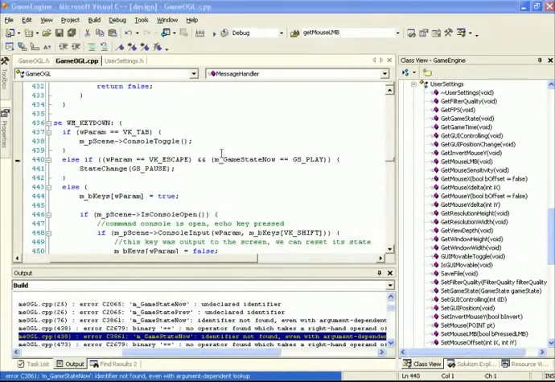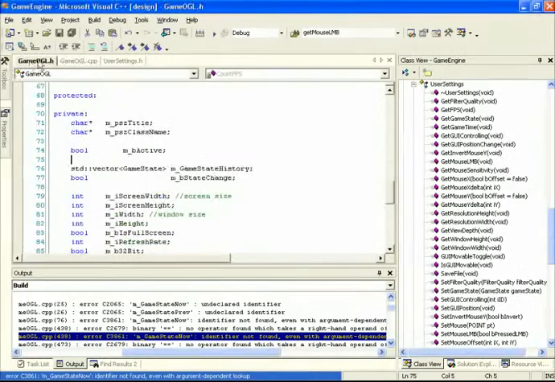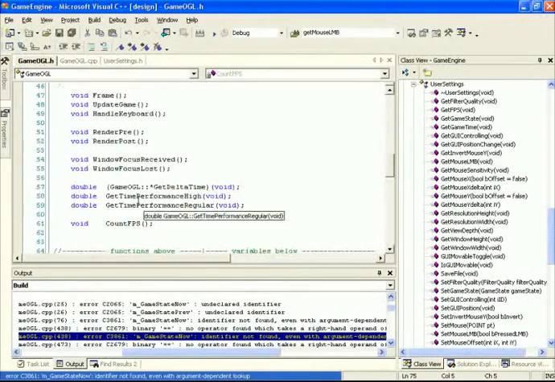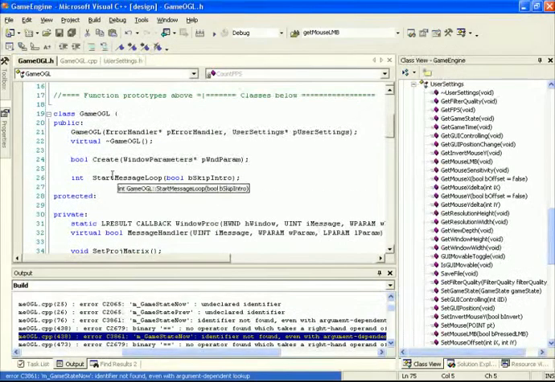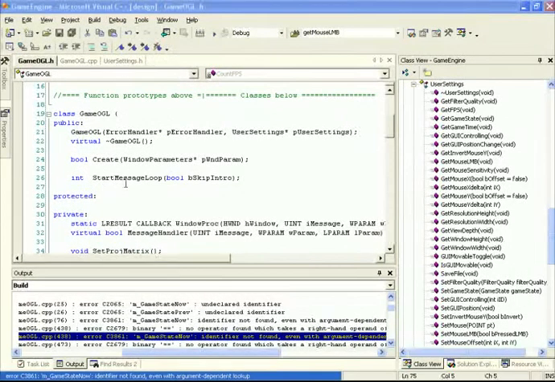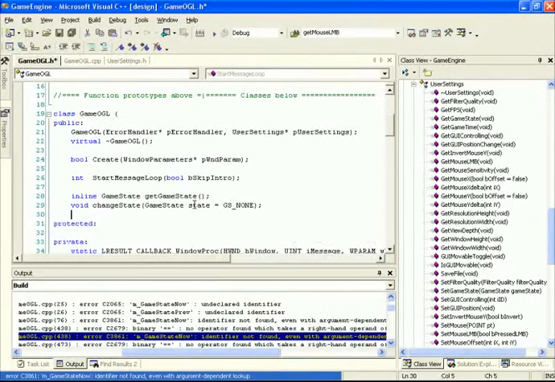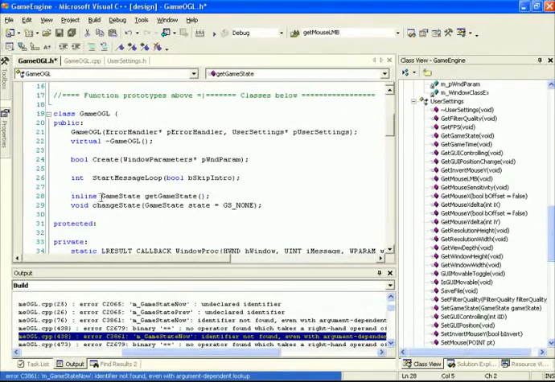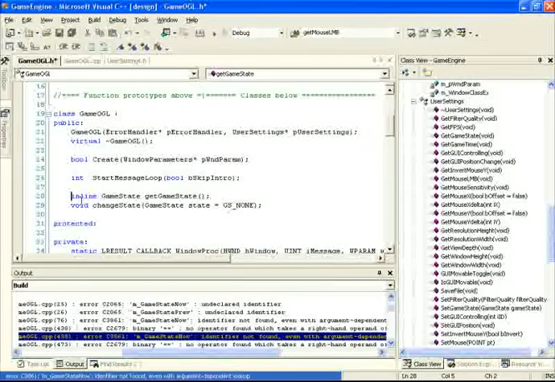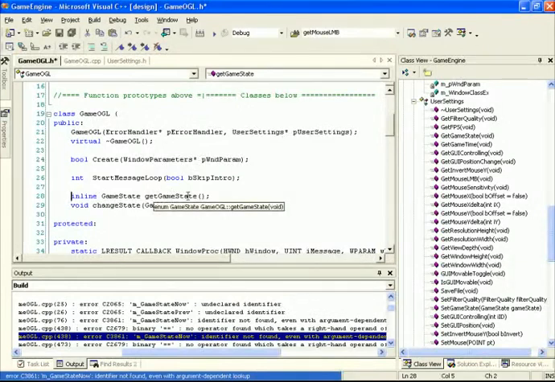To do this, I'm going to go inside of gameOpenGL.h and underneath the start message loop, we're going to add the following functions. I'm going to have a function here called getGameState that's going to return to us the current game state. And notice that I'm making this one inline. I'm doing this because this function called getGameState is probably going to get called quite a bit every time we go through our loop, so I want to make it inline just so that it's a little bit faster.